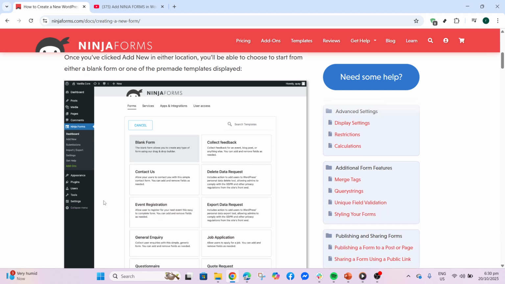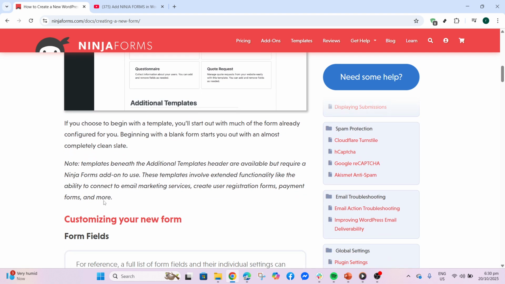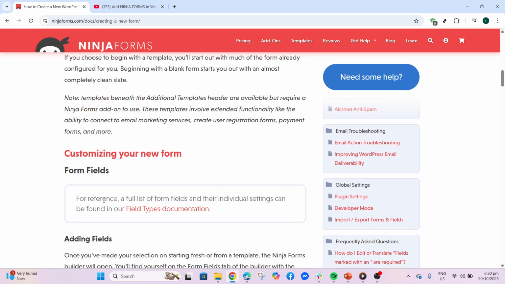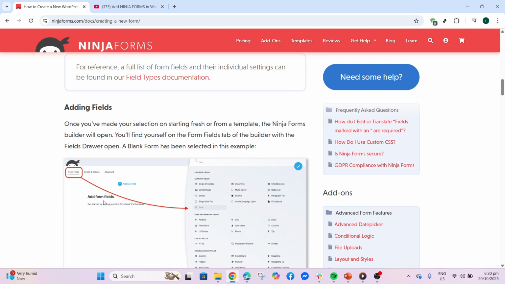Set the recipient address carefully, use a subject line that makes submissions easy to spot, and consider a confirmation email to the person who filled out the form. If emails don't arrive, check spam or your site's mail settings.